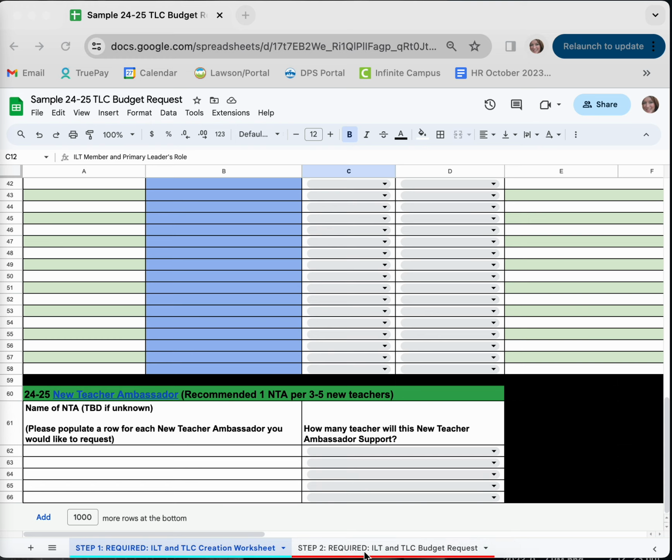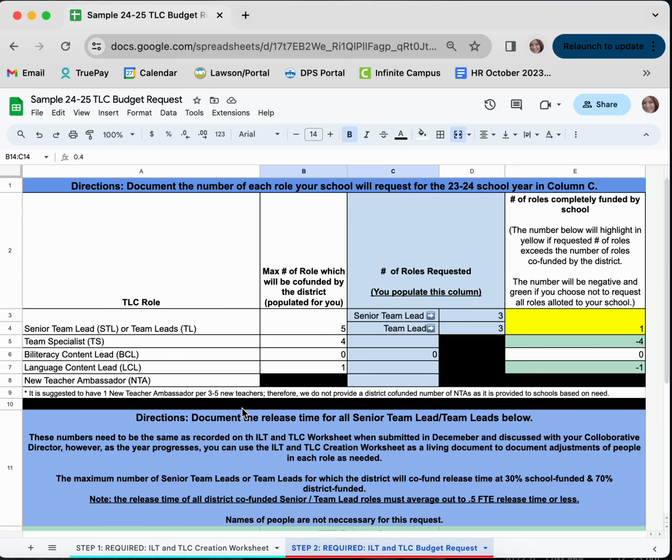All right, let's move to Tab 2. Tab 2 is your TLC and ILT budget request. This tab, unlike Tab 1, cannot be adjusted after January 12th because I will use this tab to request co-funding for each school's TLC from our district. My submission to the district's Teacher Leader Fund is due to our financial team on January 12th, so we cannot make any changes to the sheet after that date. This sheet is important to discuss with your HR partner.